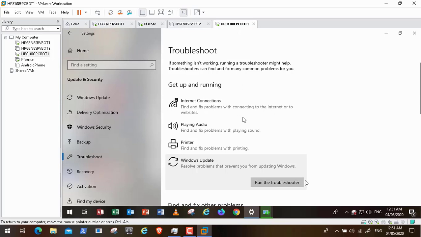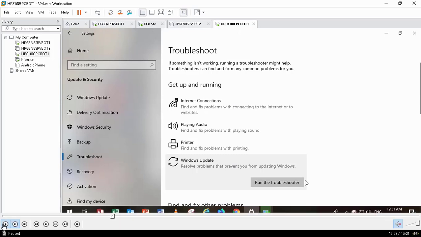So we need to run the troubleshooter if you have any problems with WSUS or the workstation can't see WSUS. You need to run this as a first step, then check the registry key, and then at last increase the WSUS private pool. So let's see this.